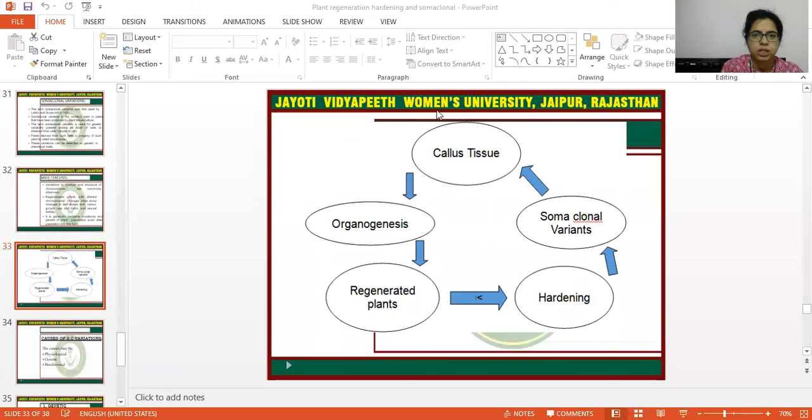Here I am sharing the screen to explain somaclonal variation by this flow chart. This is callus tissue which can go further for organogenesis. By organogenesis, you can generate plants, and after generating plants, you can go for the hardening process. In the hardening process, you can see some variation from mother plants. You can select those somaclonal variants and then go for in vitro culturing of these somaclonal variants again.